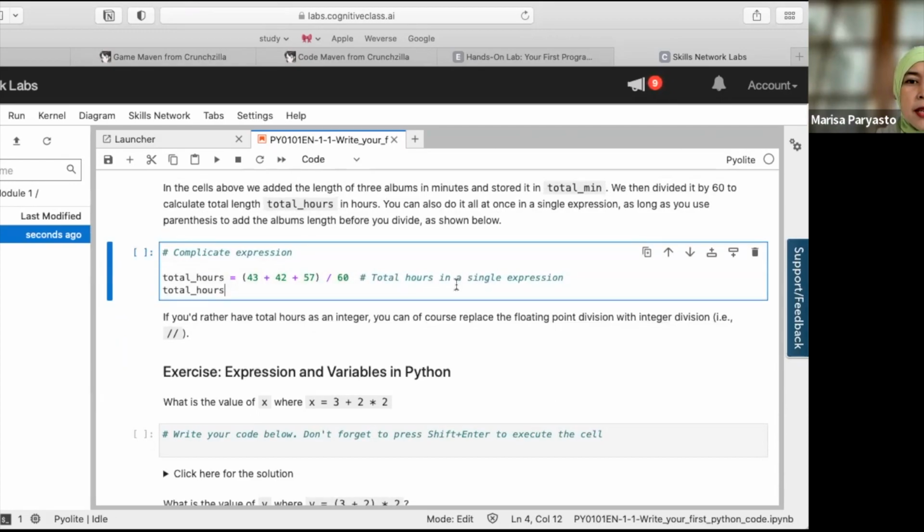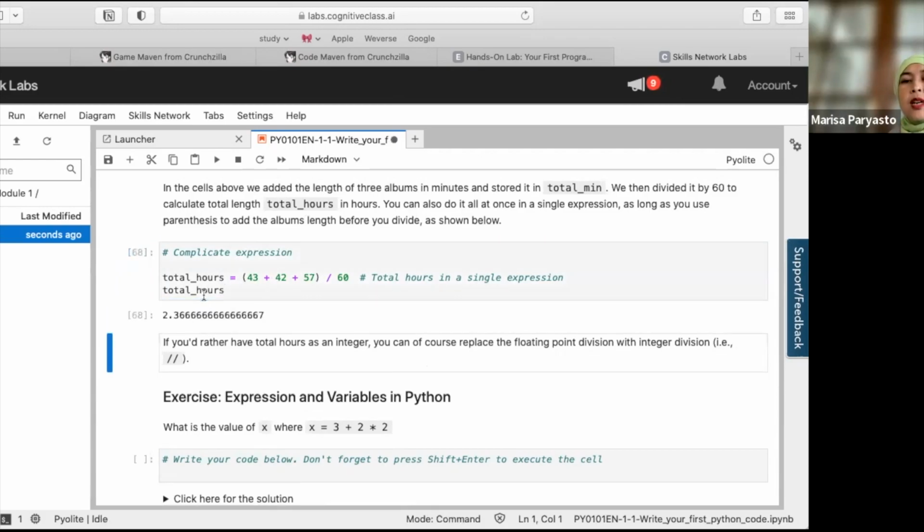You can also complicate the expression where you do all the calculation in one line. You can also do this. So like this, you just do all. You can either add all the minutes and then hold it in a variable and later use the variable, or you can just throw all the numbers in and use the expression all in one line.